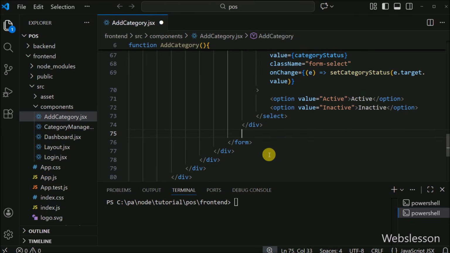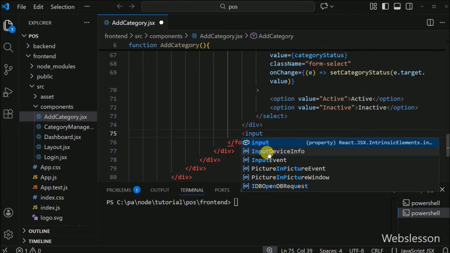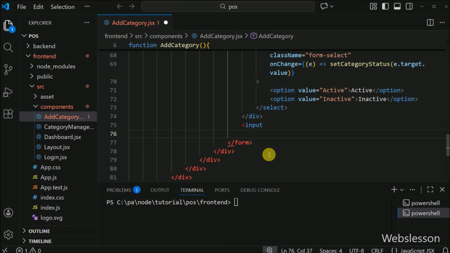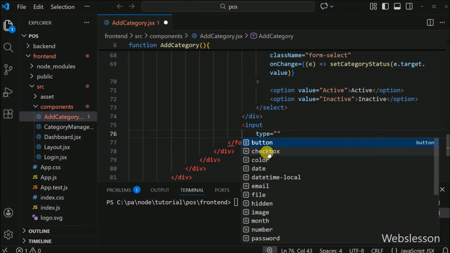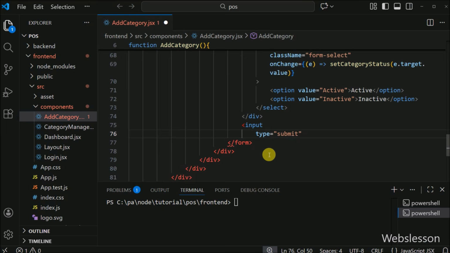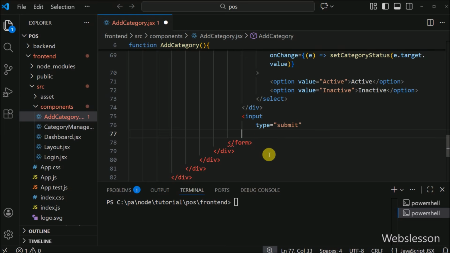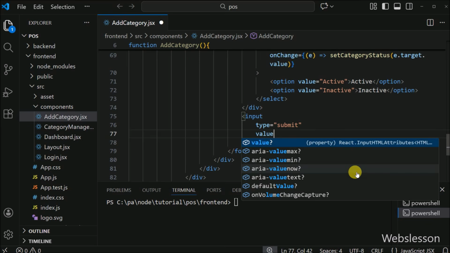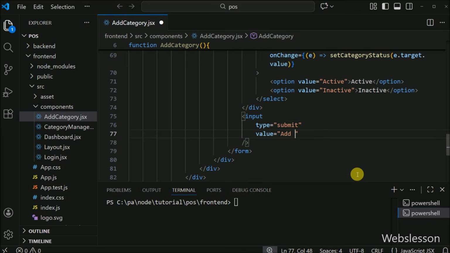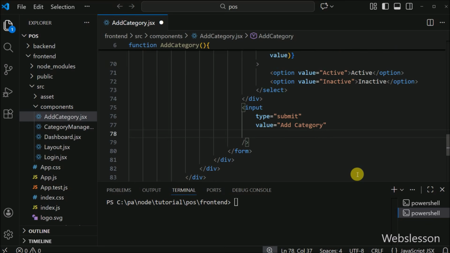Now for submit, here, we create one input tag with type equal to submit. In the value attribute, we write AddCategory, so when we click on this button, it will submit the form data.